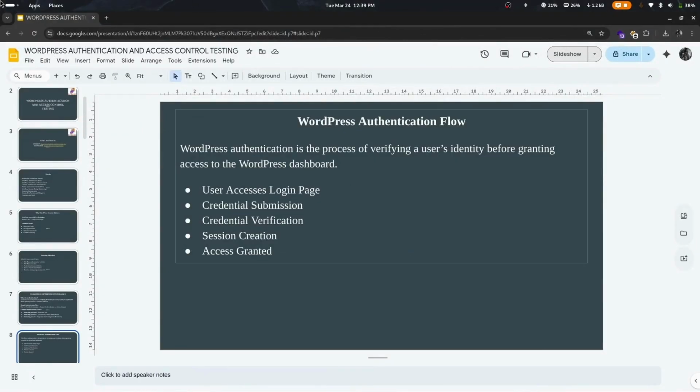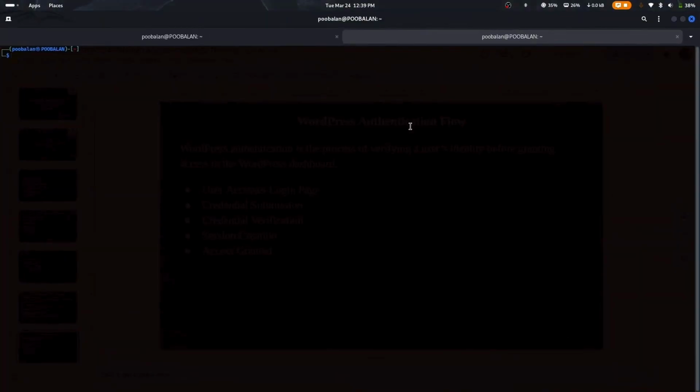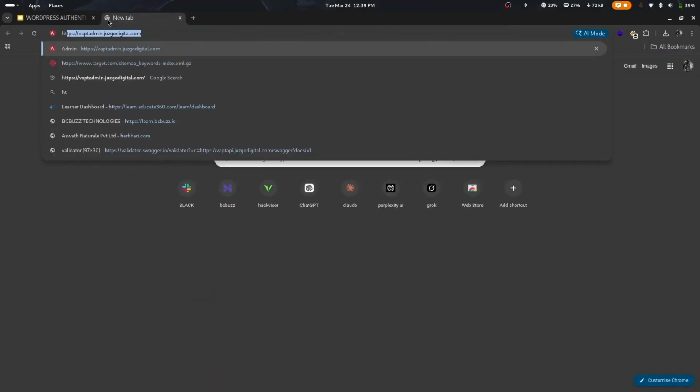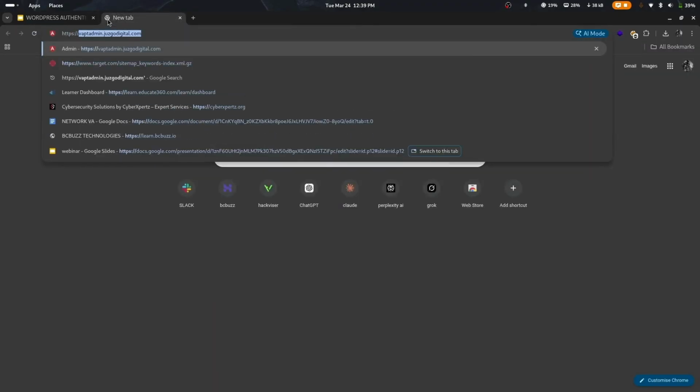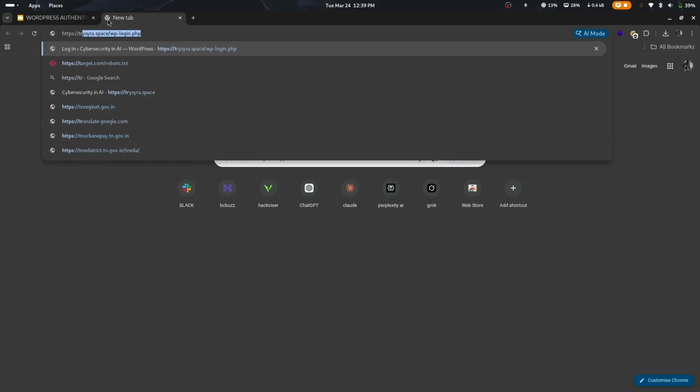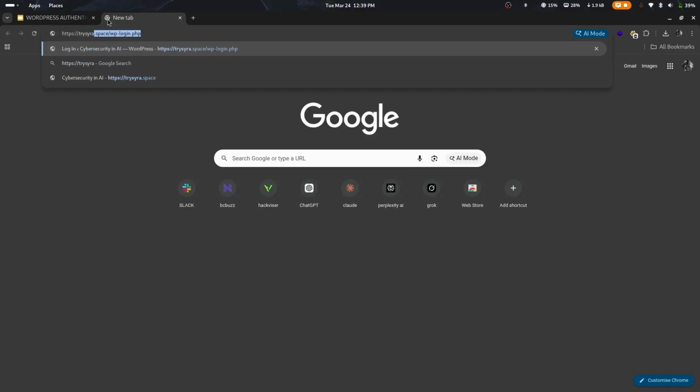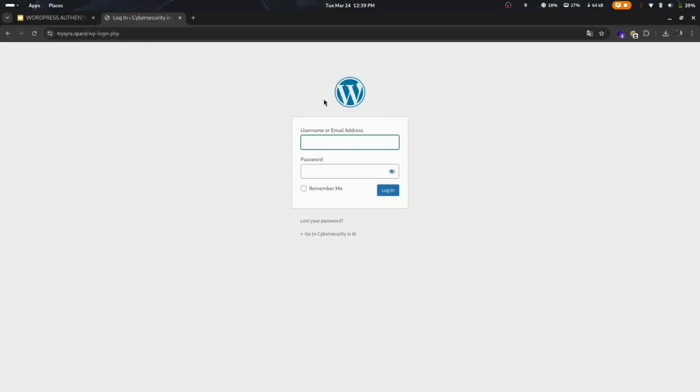So for the login page, you use https:// followed by the site name. This is the login page for WordPress. You enter a username and a password, and then we are inside the dashboard.